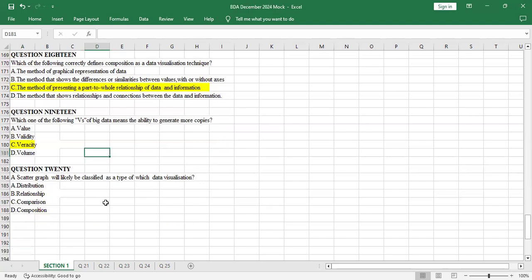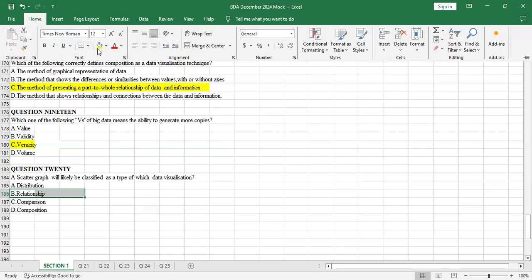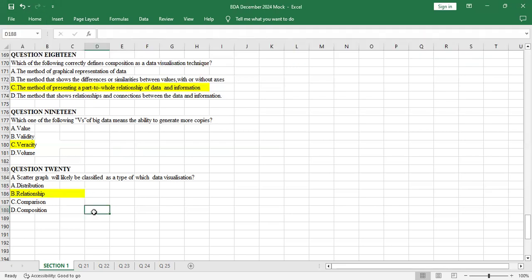Question 20. A scatter graph will likely be classified as a type of which data visualization? Scatter graph is like a line graph. You have done it, you plot them, then you look at the line of best fit. So it's a relationship data visualization. It shows the relationship between dependent and independent variables. So it's relationship. That brings me to the end of this paper.